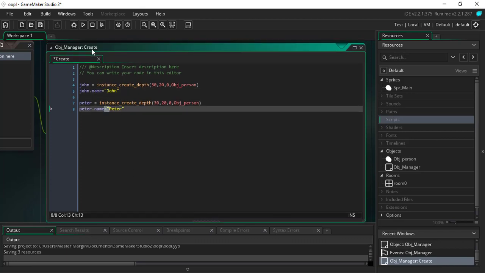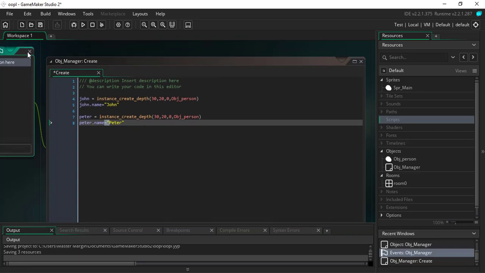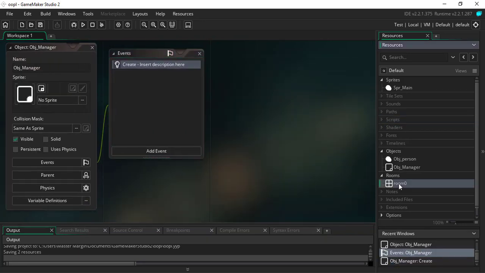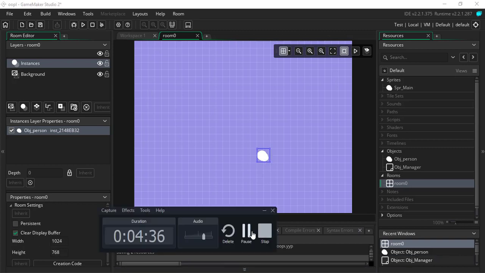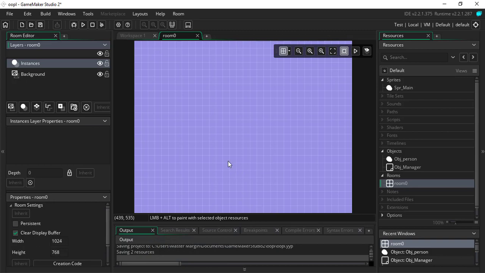If we want to see how this works, we will have to insert the manager into the room. I'm going to remove this right now. How do I remove this? That's funny. Yeah, sorry, I had to pause the video because I just downloaded GameMaker Studio 2 and I'm not familiar with everything in the GUI. So let's get back to business.